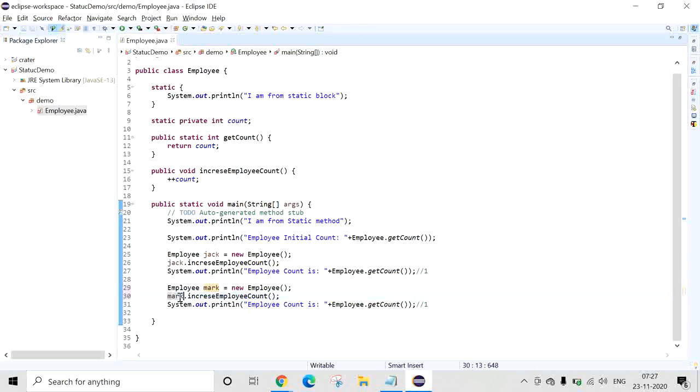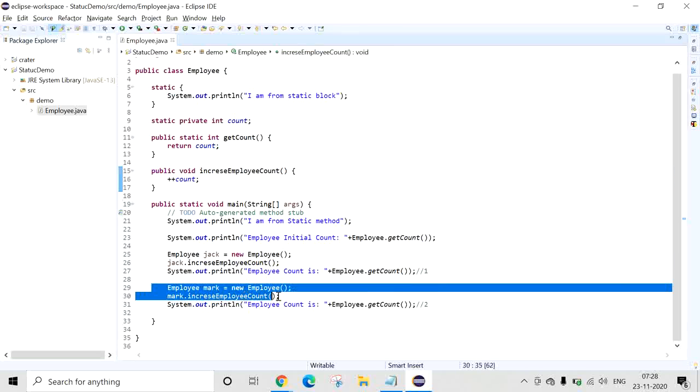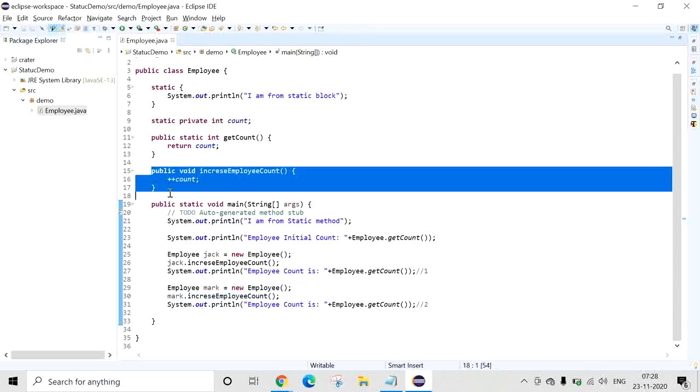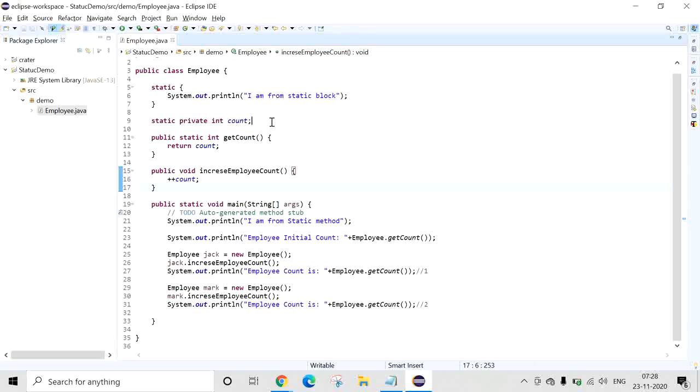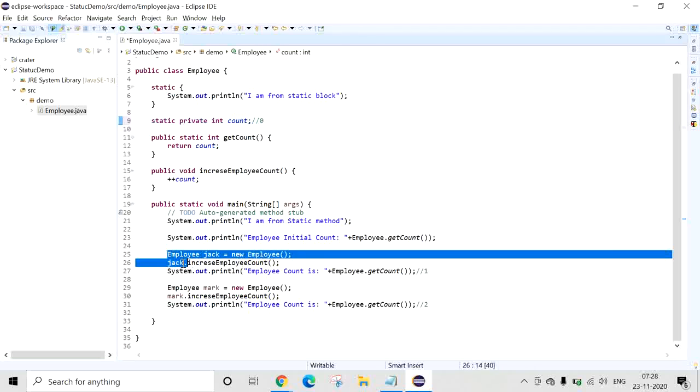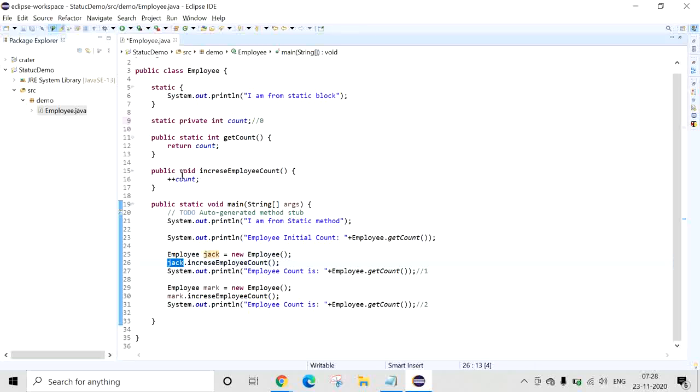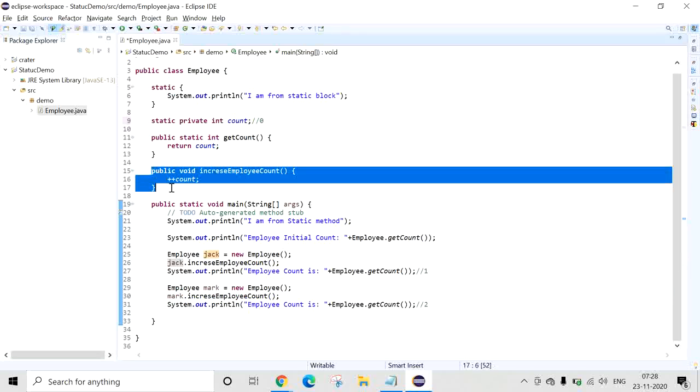Okay, so now we have created 2 objects. Now the method value is 2. So now this jack dot increase count will call this one. Then again the mark dot increase employee count is this one. So the initial value of the count is 0. Then when you call this method using the jack, the jack dot employee count will increase to 1. Then when you call the mark dot increase employee count, it will increase to 2.